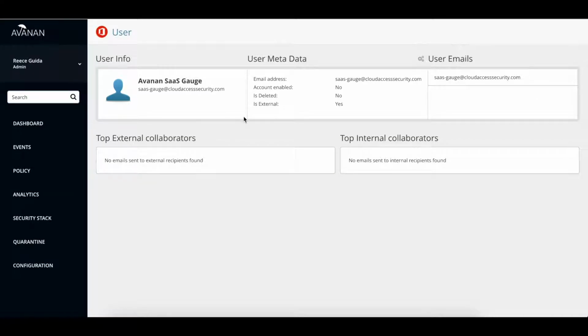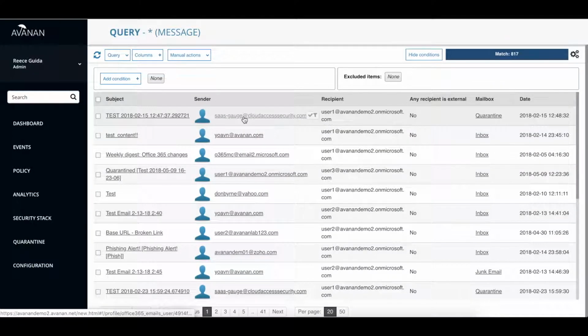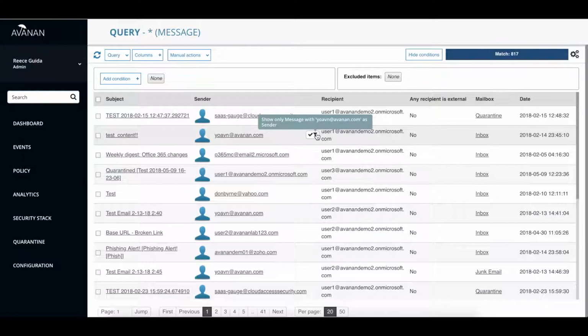Here's their user profile, their top collaborators, whether they are an internal or external collaborator, and if their account is enabled. Let's get back to the main message and see how we can find emails sent by the person who's been compromised. In this scenario, it'll be yoav@avanan.com.